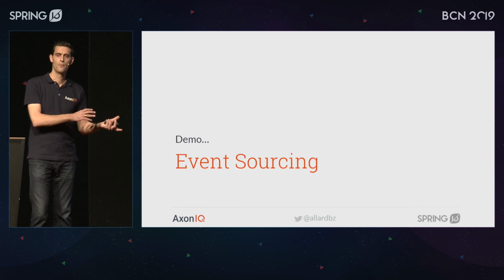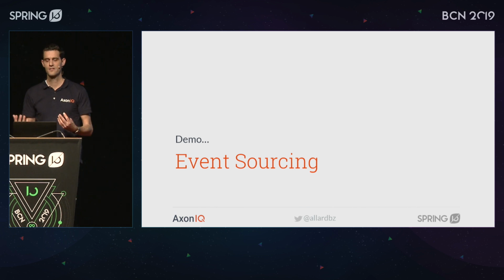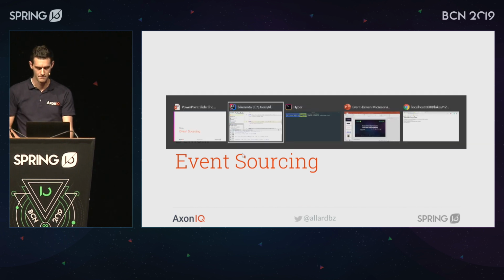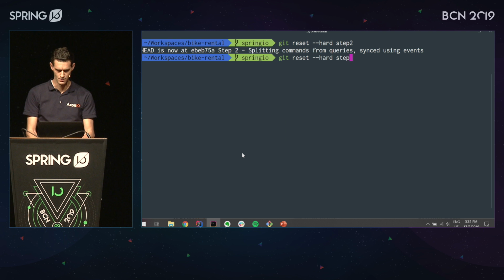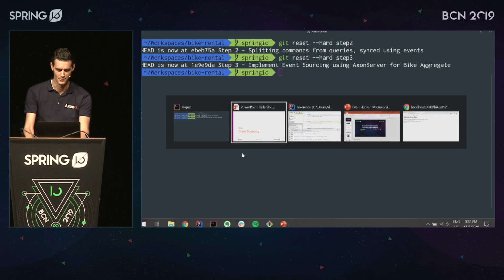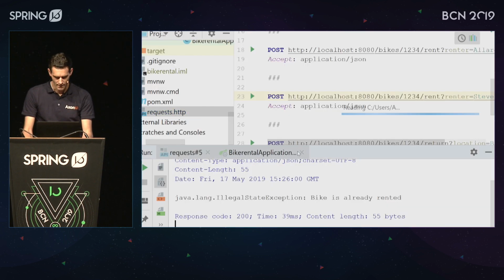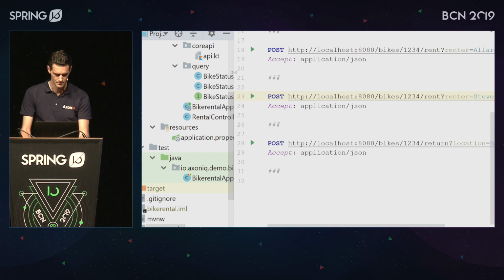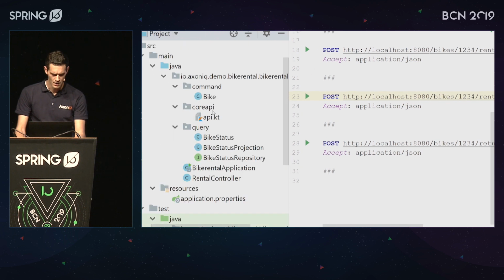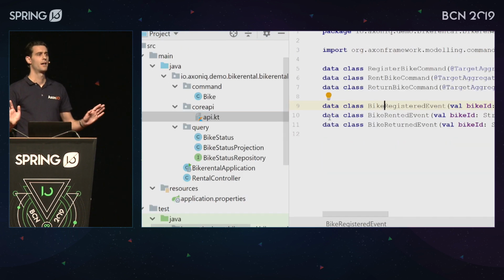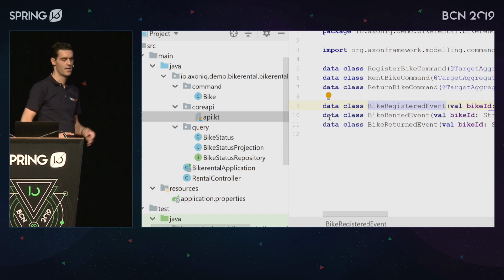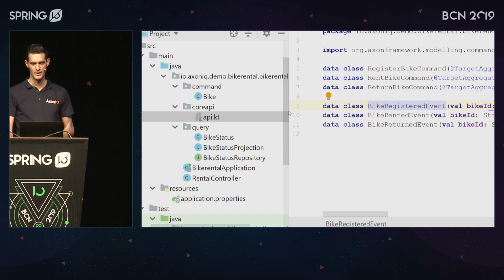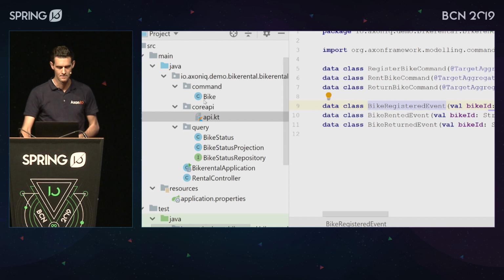So now that we have an application that's emitting events, let's see what it takes to do event sourcing. Yes, I know. This is how you do event sourcing. So let's see what changed. So let's start here. The API, nothing changed, right? The same commands, same events. Well, half is off the screen, but you'll have to trust me on that.